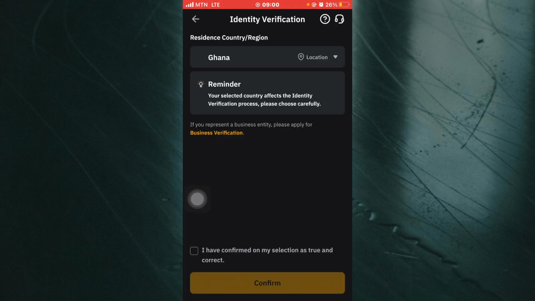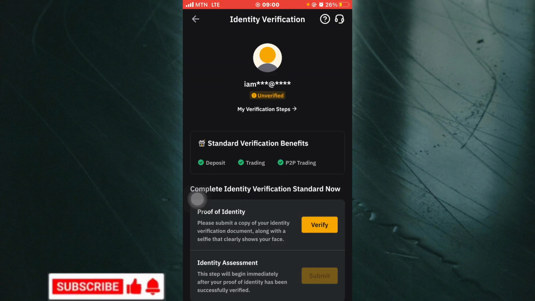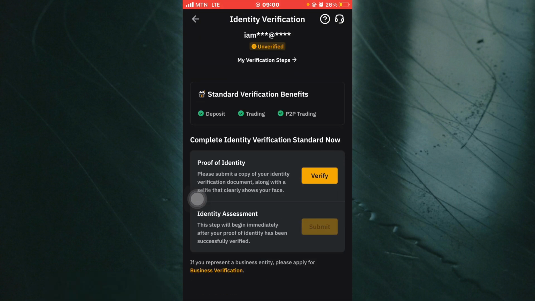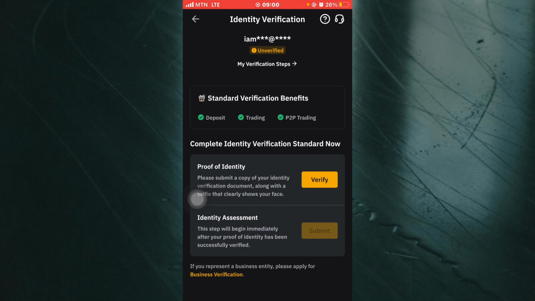Now your location is needed. My current location is in Ghana. Tap on confirm. Now standard verification benefits. After verifying your account, you have access to deposits, trading, such as spot trading, futures, and others. And you have access to P2P trading, where you can use fiat currencies and stuff.